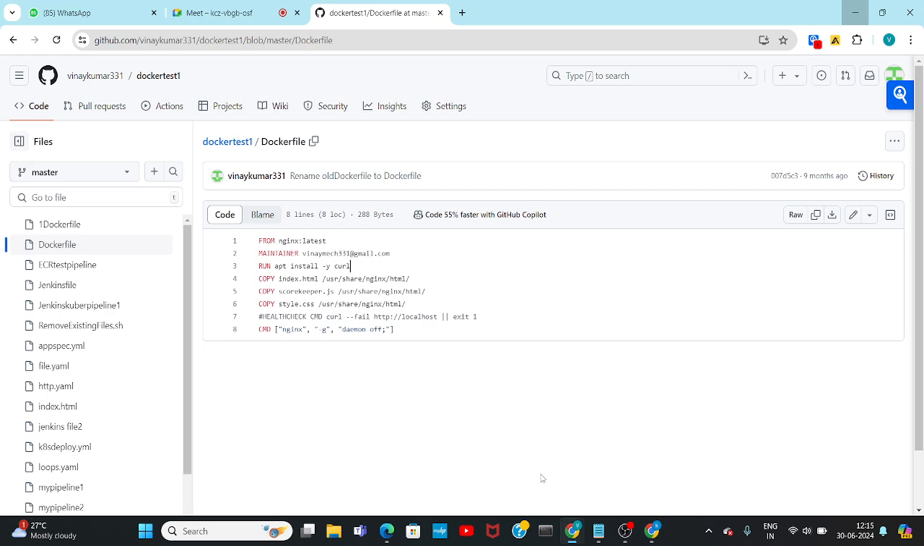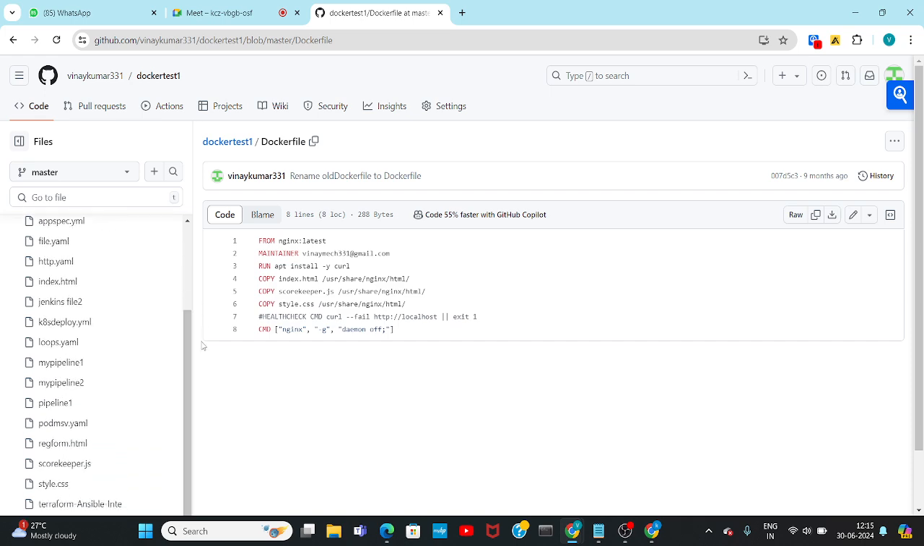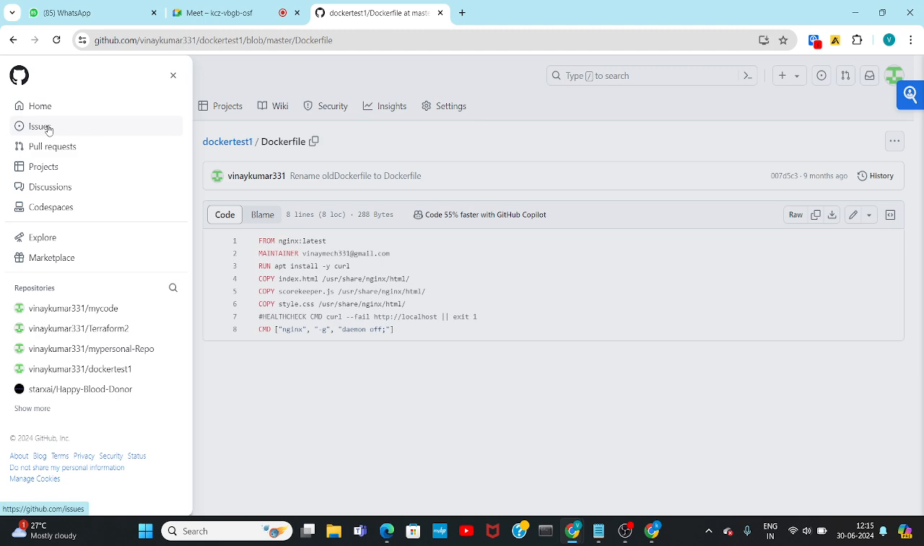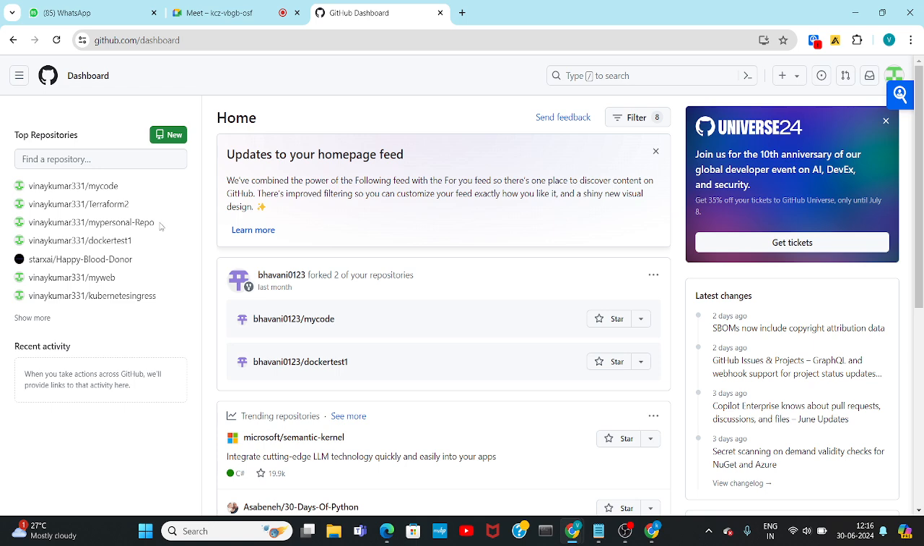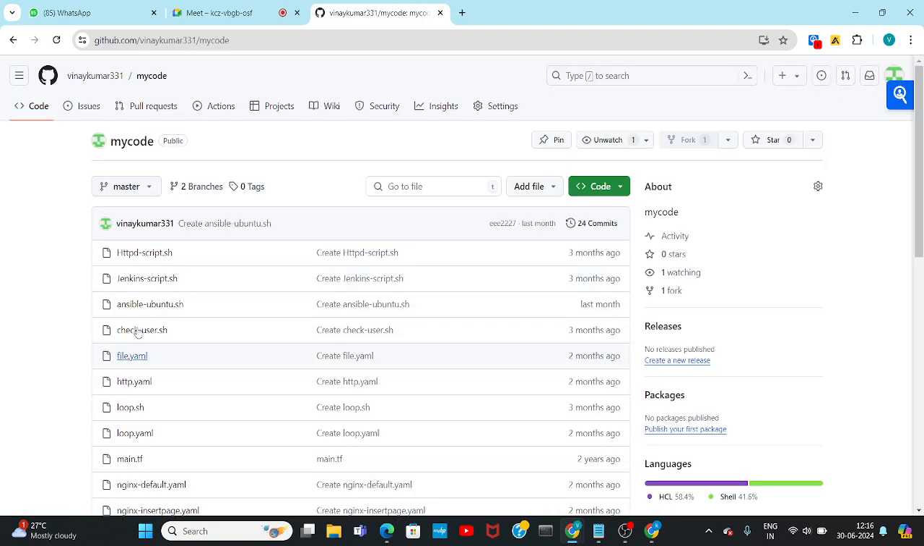I have some shell scripts to install Jenkins and other tools in my GitHub, so I'm using those shell scripts. I will also show the installation steps in a Jenkins dashboard. This is my repository, where I am saving shell scripts to install different tools.